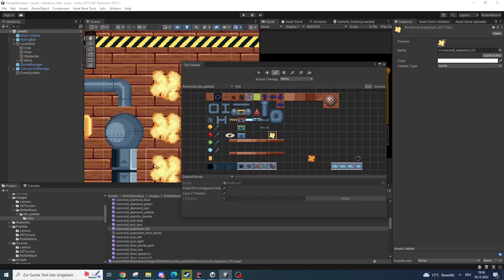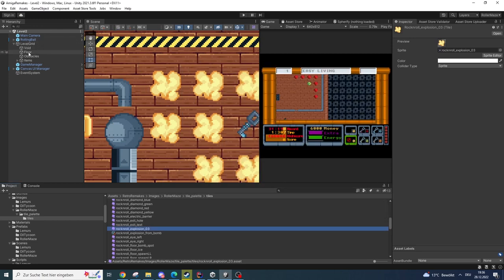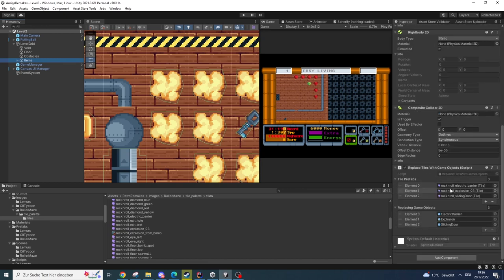but you can just place it on the map. And then in this script, we can say we want that tile to be replaced with a game object. And this has to be a prefab, for example, the explosion prefab. And when the game starts, the script will run through the tile map it's on and is looking for all these tiles. And when it finds one, it will remove it completely from the tile map and replace it with the prefab at the same position. So let's try it out.